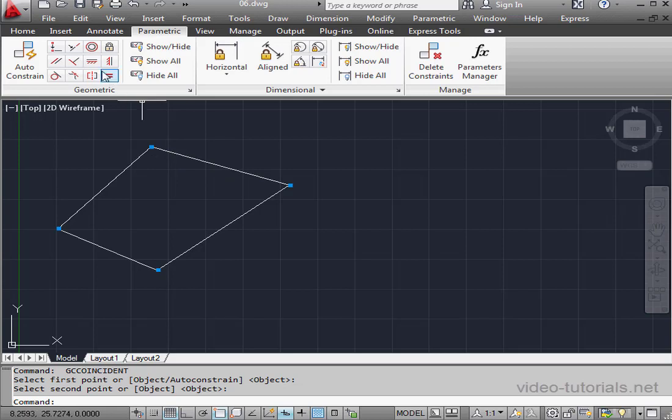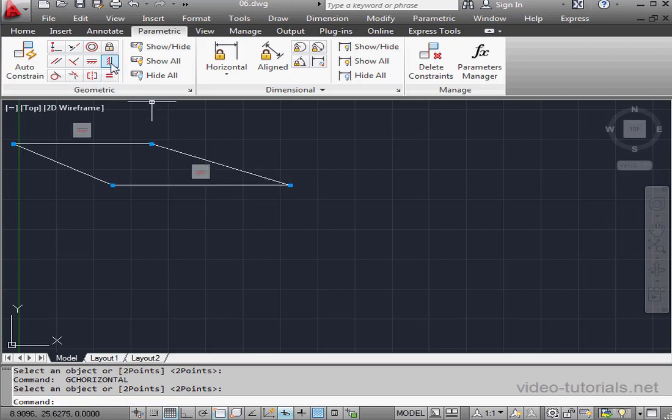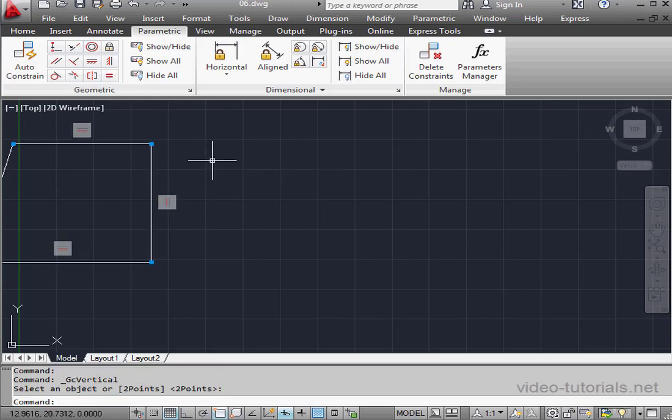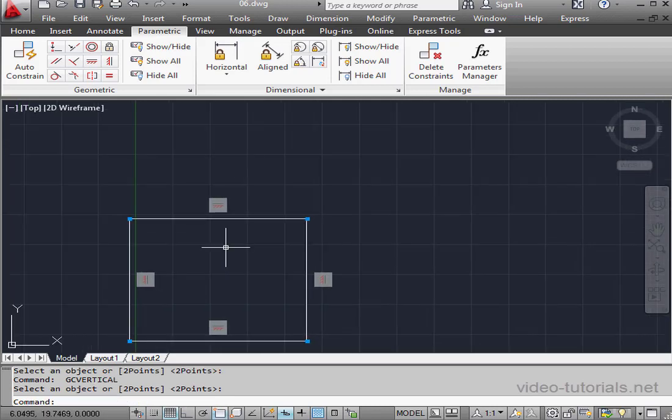Okay, let's apply some vertical and horizontal constraints. Second here. Now we need 2 vertical constraints. And second one. Okay, we have a square. Let's apply a fixed constraint to one point of our square.